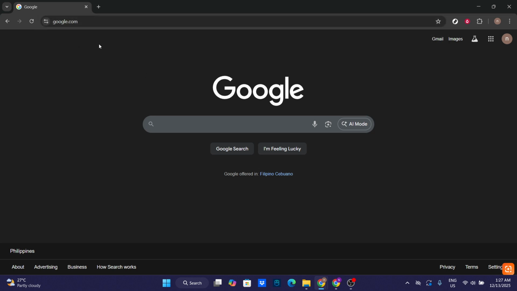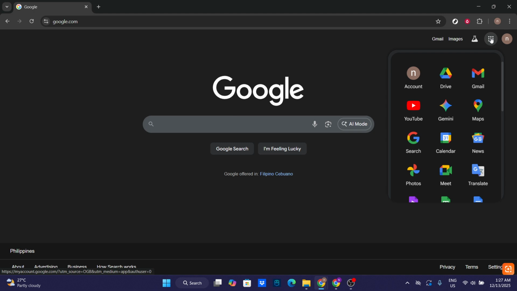If you're not already signed in, make sure you're logged into the Google account where you want the calendar to live. At the top right of the Google homepage, click the Google Apps icon, the grid of small dots, and choose Calendar. This opens Google Calendar in your browser.